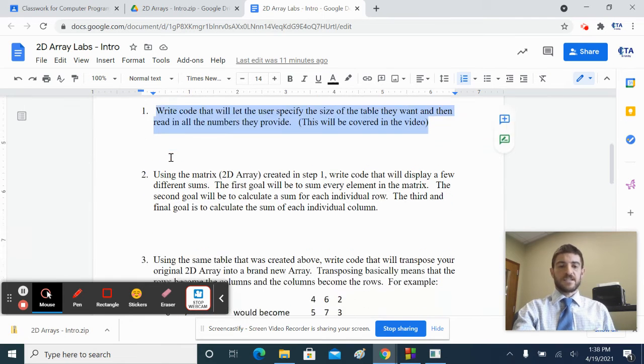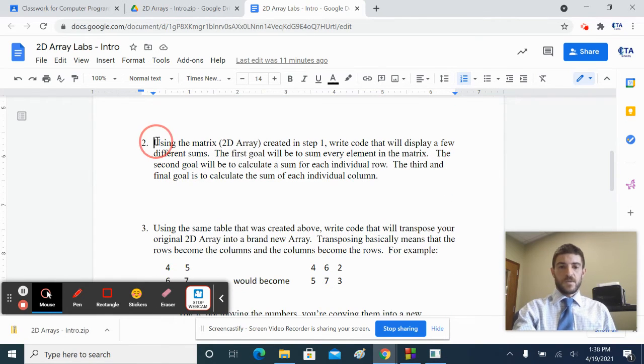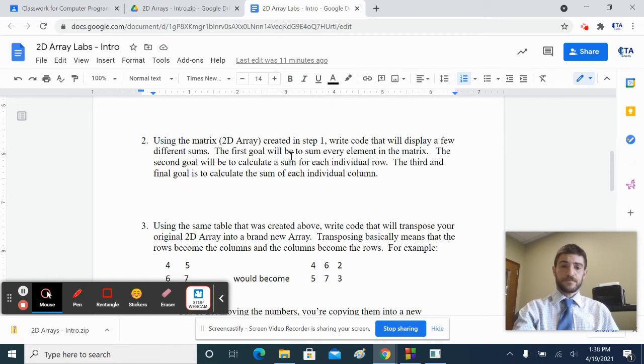And then your actual activities start here with number 2. So using the matrix created in step 1, also called the 2D array, write code that will display a few different sums. The first goal will be to sum every element in the matrix, or the 2D array. So just going through the whole array, adding up every number inside of it.